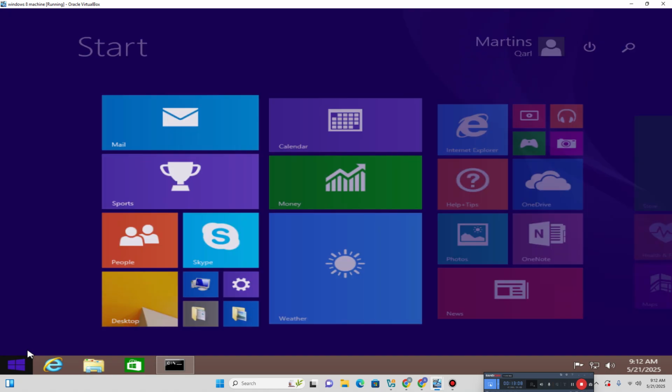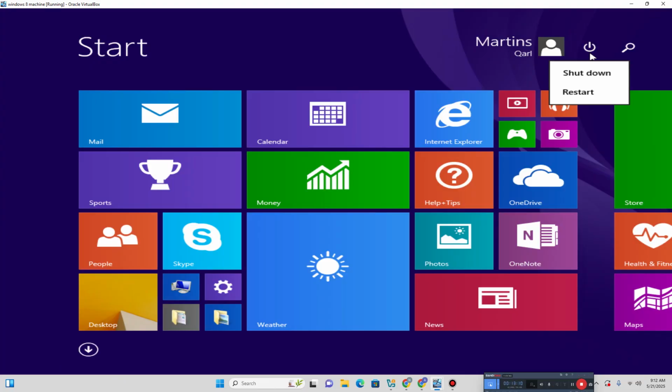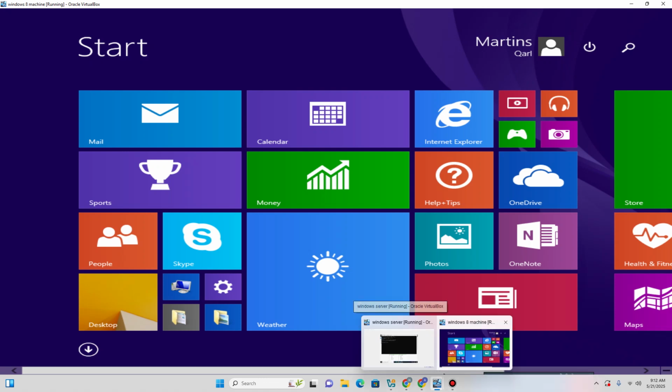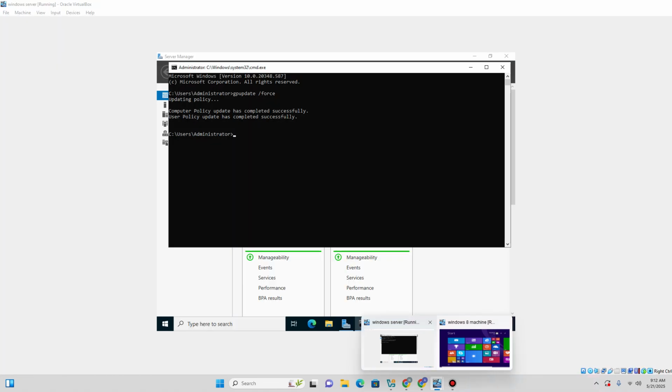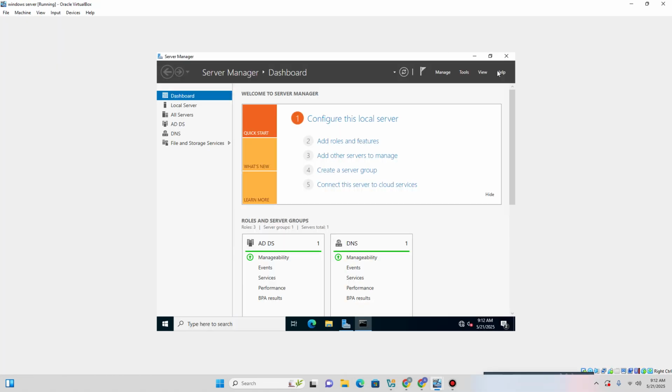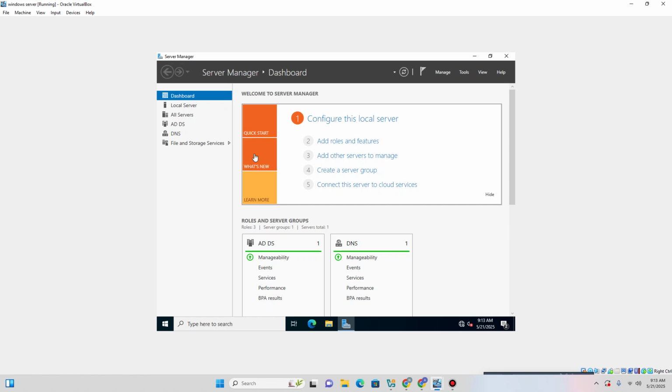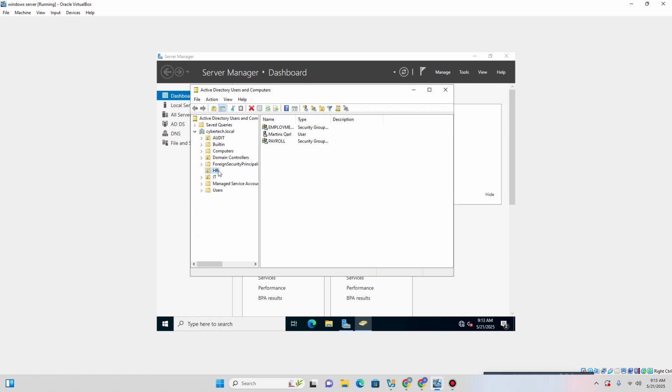Now let's see if that works. Let me go back here and let me try. Oh, not yet. It doesn't work just yet. And this is one of the reasons why it won't work just yet. Now, remember, I said that you don't apply policies to just a user. You apply policies, because it's called a group policy, to a group. So remember that this guy called Martins is not in any group yet. So the first thing we need to do is to add him to a group.